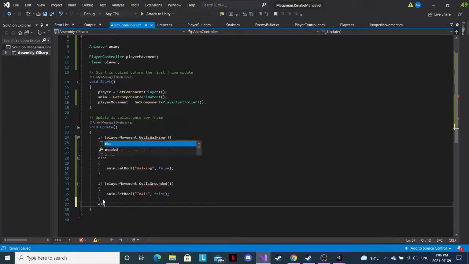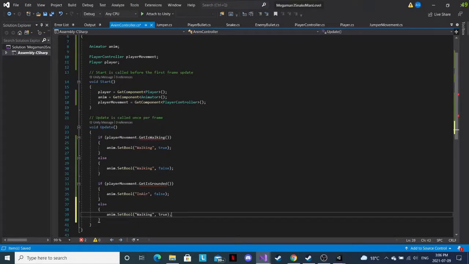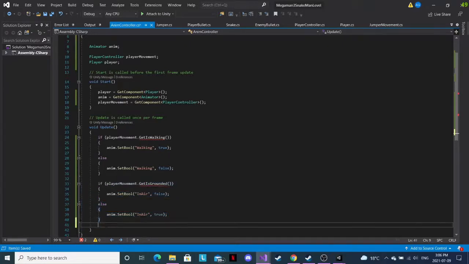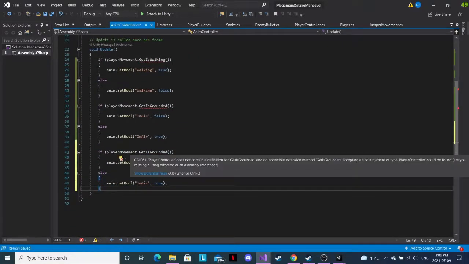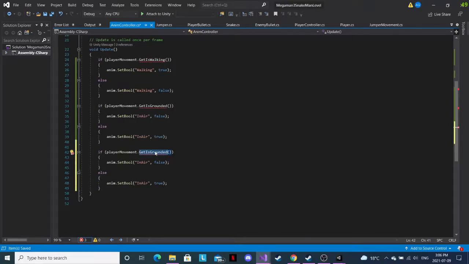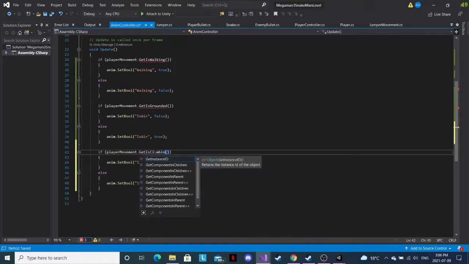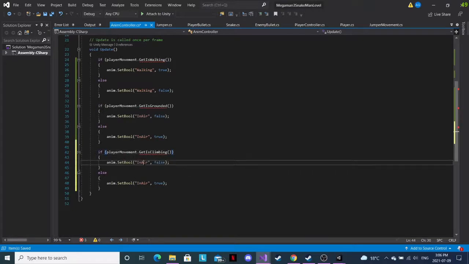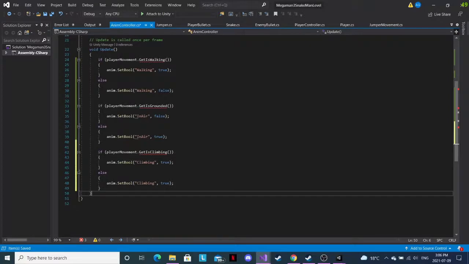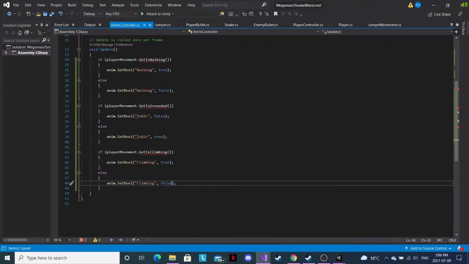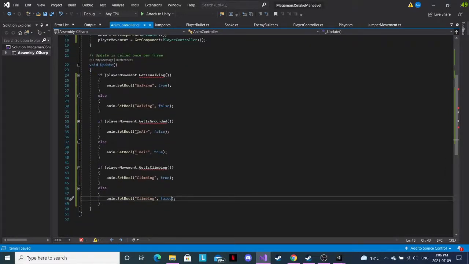And we can do an else, copy paste, in air is going to be true, and then we can just copy paste this whole thing for the third one, which is going to be climbing. So it's going to be player movement dot get is climbing, just like that. And this is called climbing and climbing. And this one is true. This one is false. Perfect. So that is all we need to do in our AnimController script.